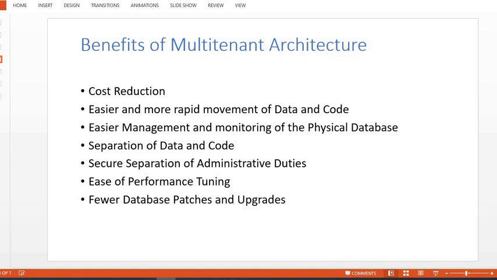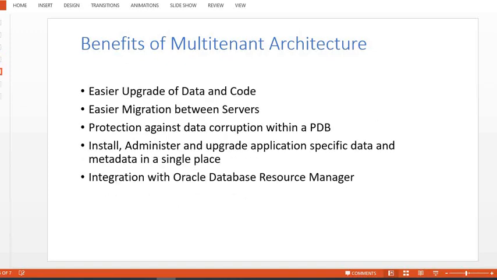And there are some more benefits in terms of manageability. As I said, easier upgrade of data and code, and you can just unplug from a lower version and plug into a higher version. Easier migration between servers is the same as unplugging and plugging.